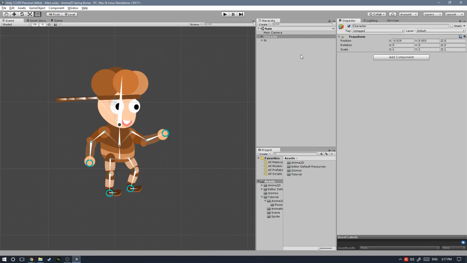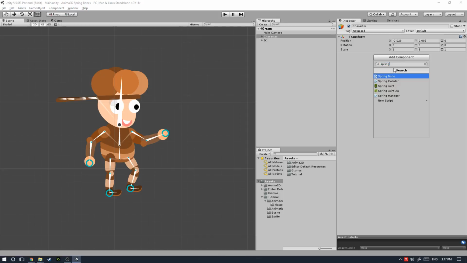So the first thing we're going to need is a component called Spring Manager. This component will be attached to the character game object, so let's go ahead and select it. After that, you want to click on Add Component, type Spring in the search box, and select the Spring Manager.